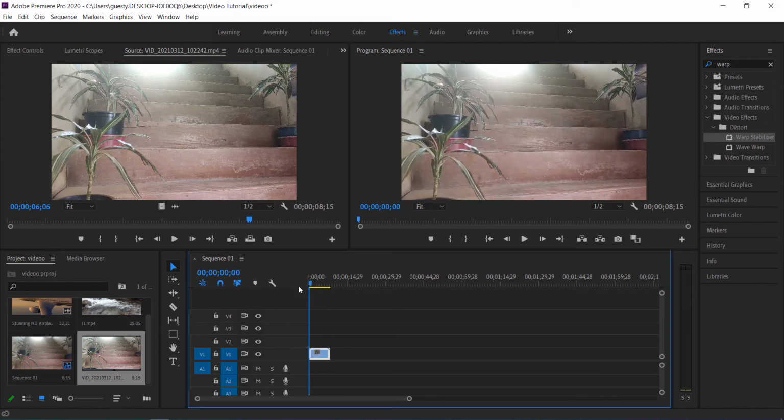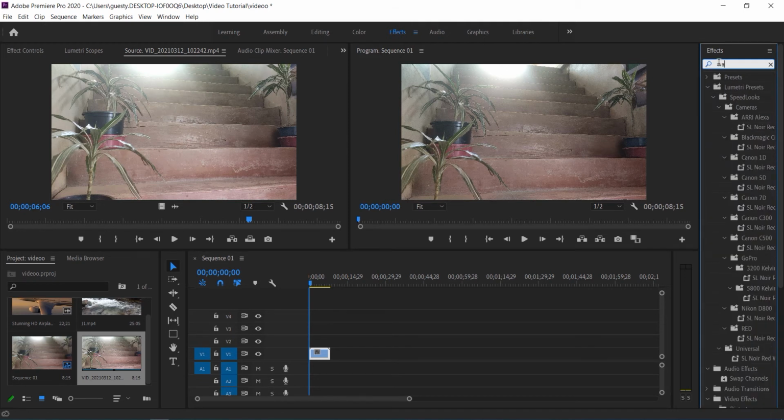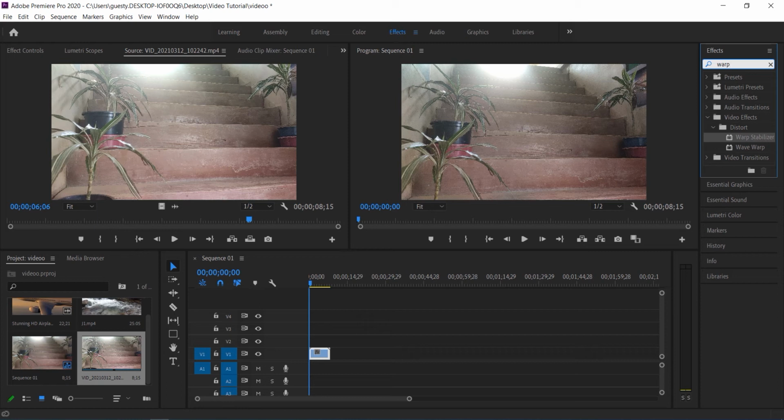In order to stabilize that, I have an option here in the effects. If you search for WARP, that's Warp Stabilizer, this one, if you apply it to your video, it will try to analyze the shaking of the video and solve that problem, that is shaking of the video. So it is still being analyzed.